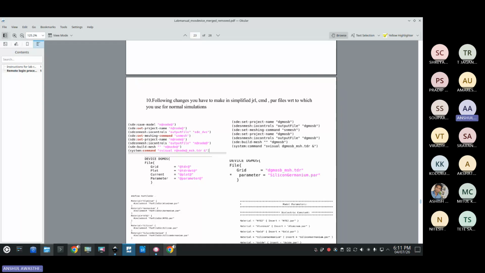Wherever there is DGMOS, I have to replace it with @node@. You can see wherever DGMOS was there, I have just replaced it with @node@. So you have to just change this in your normal simplified GRL file. How to do it, again, I'll tell you in the due course of the experiment. So this is the basics of how to use the SWB tool. Now I will show you how it is done.